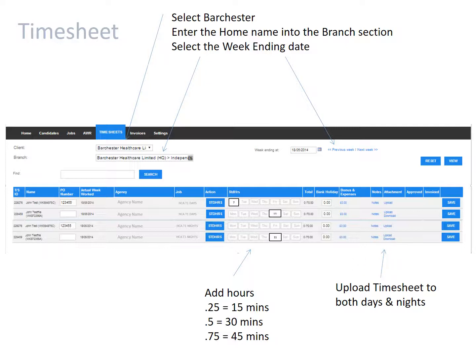Click on save. So when you've got somebody working in a home for say 10 weeks, then the very first thing you'll do is go in, add the candidate into the system, assign them to the job, and then the first Monday after they've worked is go in and add the hours to the timesheet. And then from there on in, all you need to do is go in on a Monday and add the hours to the particular timesheet on a week-by-week basis.